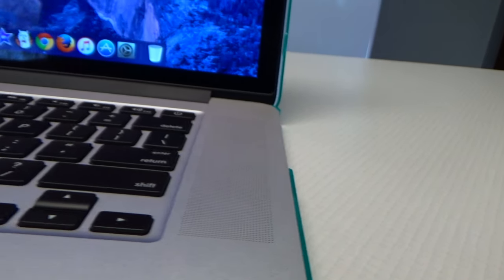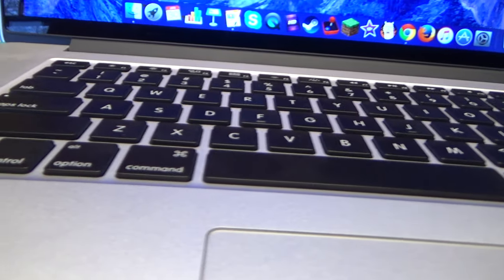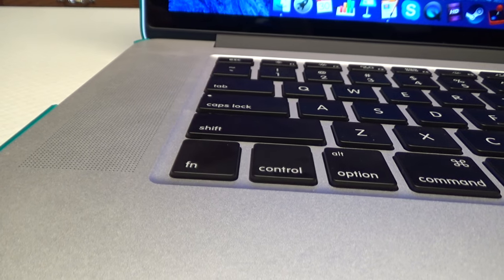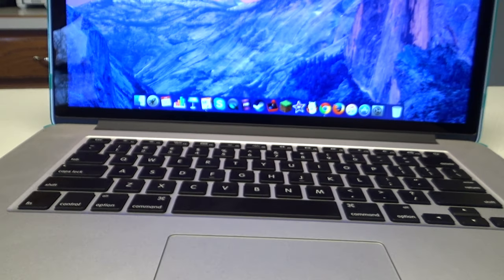The audio on this computer is some of the loudest audio I have ever heard on a laptop. The following is an unaltered sample of the audio.